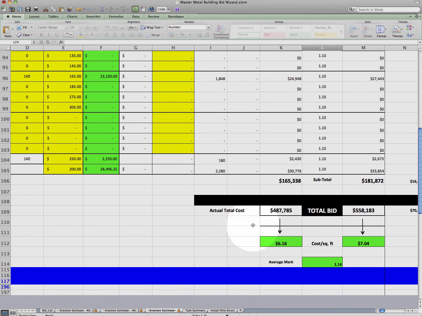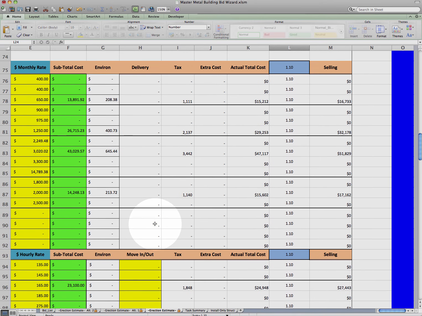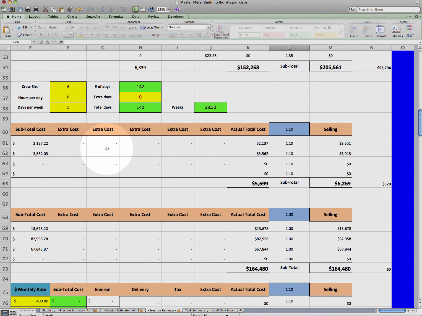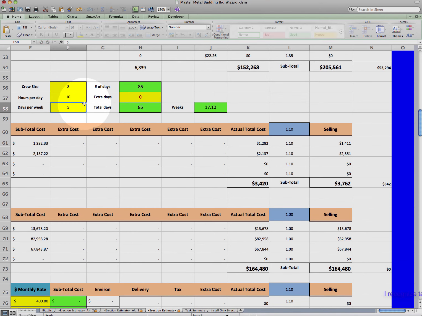One thing I do want to point out is, as for your crew size, if you change this to 8 men, you'll see the weeks going down, and you'll see the price going down. If you change that to 10 hours, and you put in working 4 10s, all that changes everything.